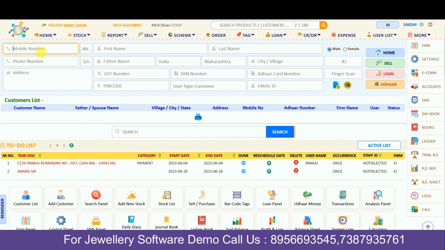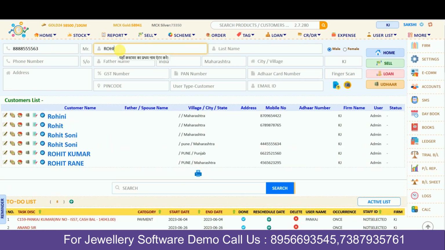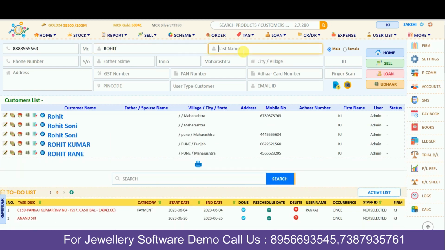So I'll go to the home page. I'm adding a customer. I have typed his name, and I can type his surname. All this you can maintain. It might be father's name, GST number, PAN card number. You can maintain his city. In this way you can do all the KYC settings. You can set all his details.